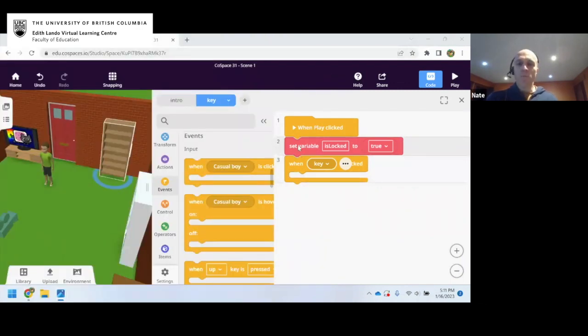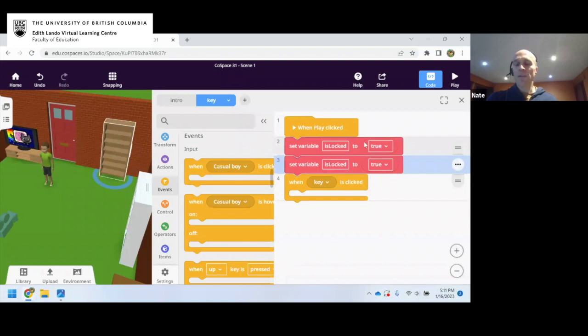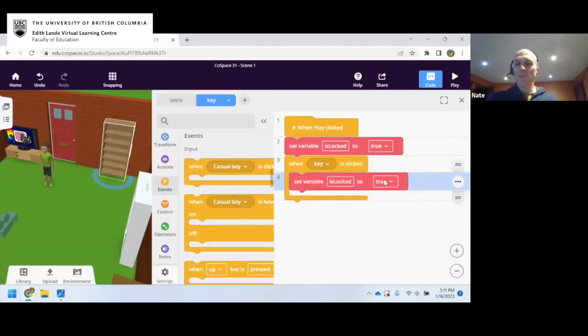So we're going to take this code on the top, this code right here, and we're going to duplicate it. We're going to make a copy of it, so you have two of them like that. You drag this out and you set is locked to false. So at the very start of your game, is locked is true. And then when you click on the key, it switches is locked to false. That's how you switch those two over.